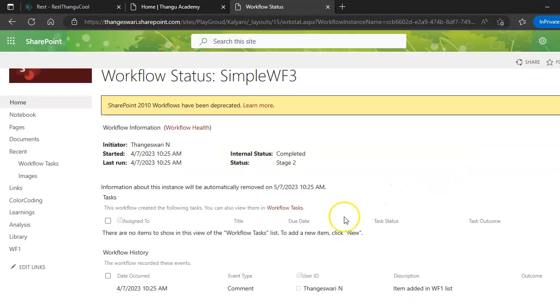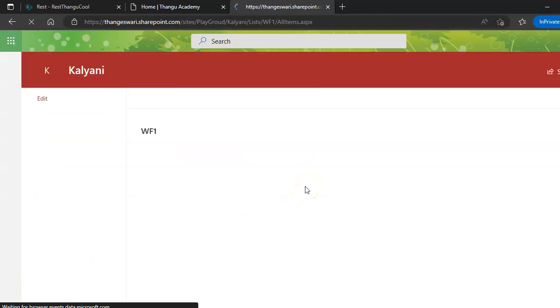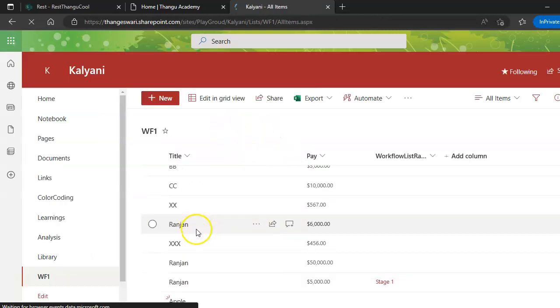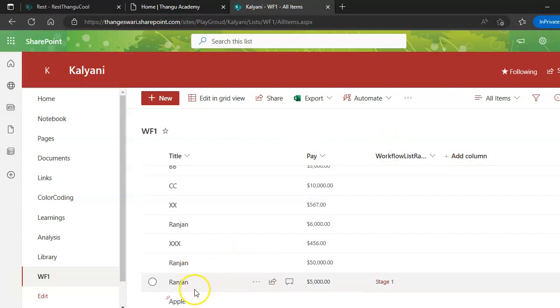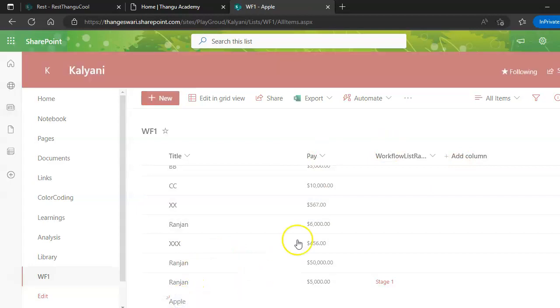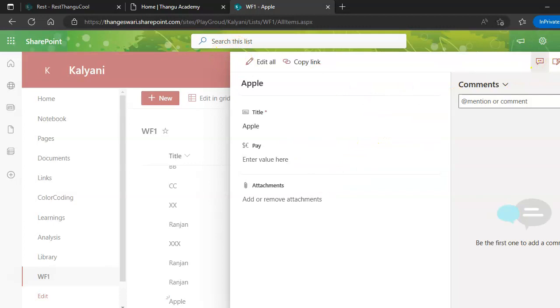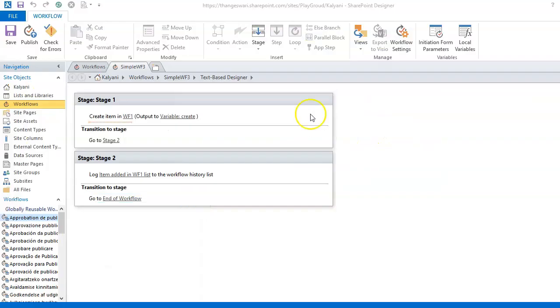And what's happening here is it is showing that it's now completed and the item is added in the workflow one list. So let's quickly go to the workflow one list and see what has happened. And I can see that the value apple is added. So we have actually added the value apple. In the real world, this particular workflow itself can be very helpful for many problems that can come in SharePoint, or to create a nice workflow for automation.